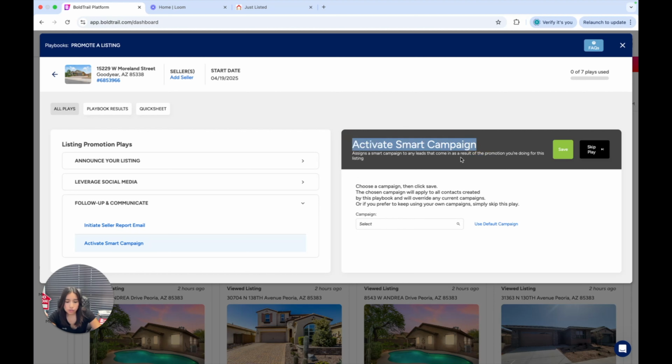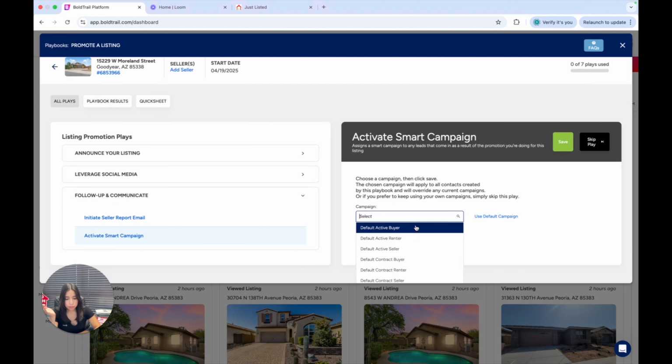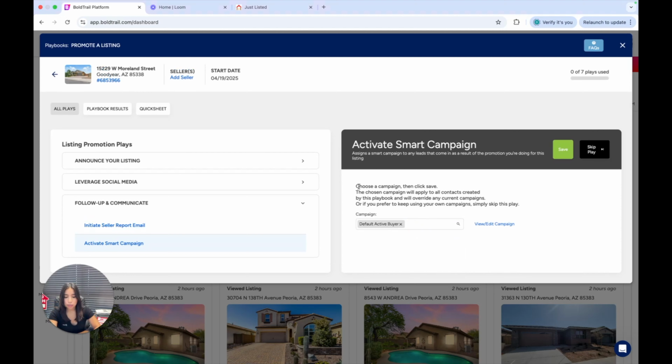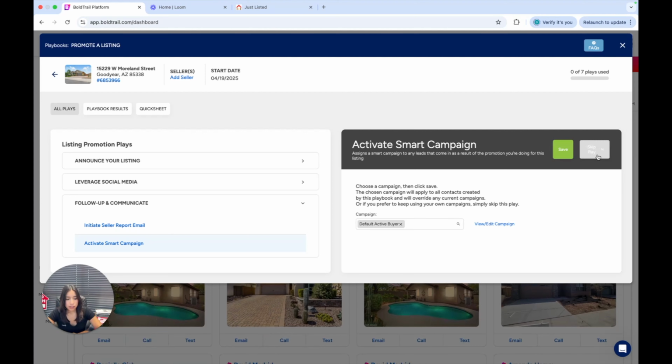And so in the last section, we're given Activate Smart Campaign, which assigns a Smart Campaign to any leads that come in as a result of the promotion that you're doing for this listing. In this case, we have many campaigns here, but let's say we add our buyer campaign. So every time someone clicks on it, they're automatically put on this campaign to start reaching out to them and so on. So even if they don't like this property or they're not interested in this one, you're still following up and it could be a potential buyer for another listing. And so from there, save.